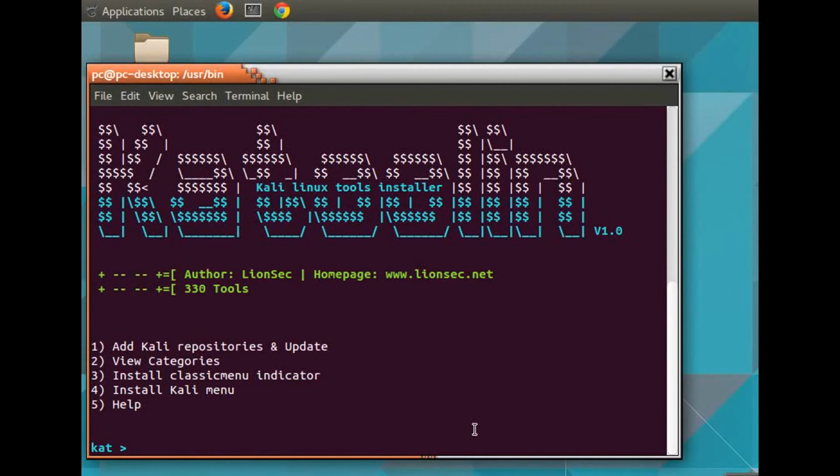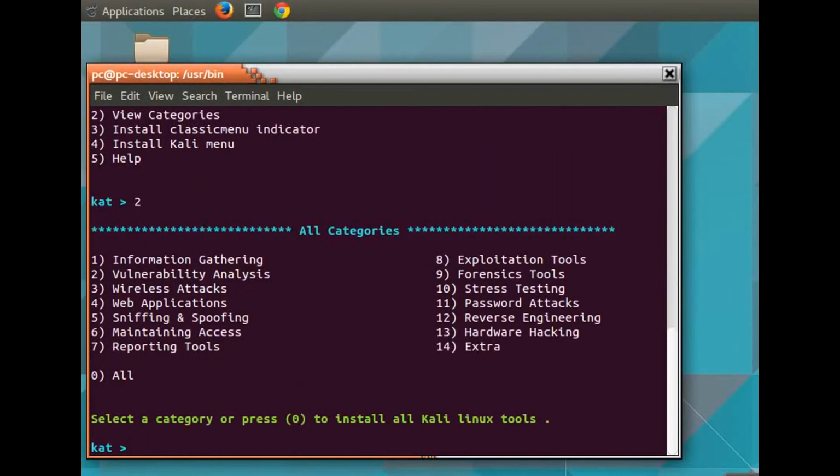So here we can choose what to do if we want to add the repositories or just view the categories or install Kali menu. So it's very simple. We can have many categories from web application to information gathering or vulnerability analysis.